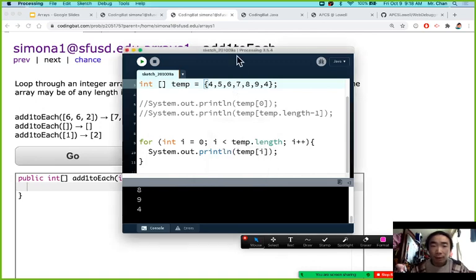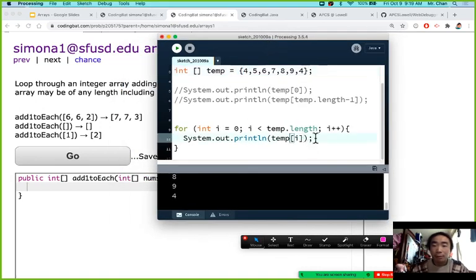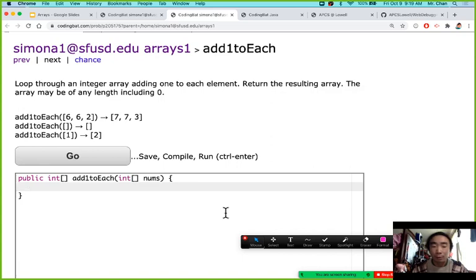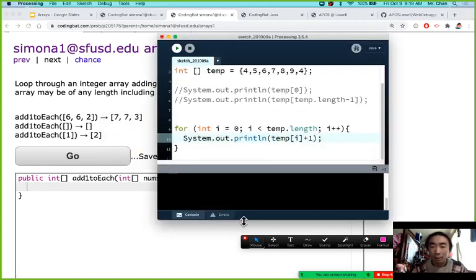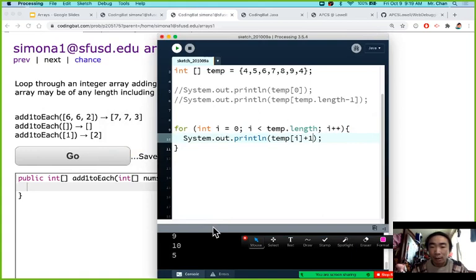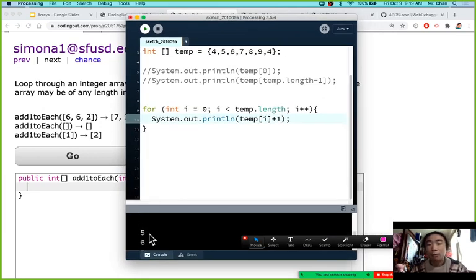Next part is we have to add 1 to each of these, so you can probably print something out like this, right? +1, that part I hope made sense. And now we have values 1 bigger than what we had in our arrays. So where, can I make the canvas bigger? Okay. So where the 4 was, 4 became 4 plus 1 is 5, 5 plus 1 is 6, 6 plus 1 is 7, 7 plus 1 is 8, and then we end with 5. Yeah? So far so good? That all makes sense?